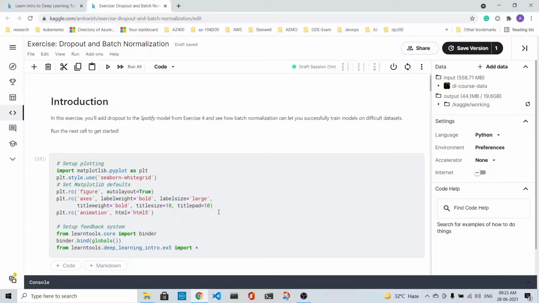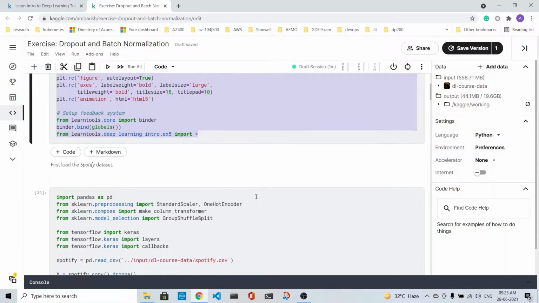Hi, today we are going to do an exercise on dropout and batch normalization. We'll add dropout to the Spotify model from exercise 4 and see how batch normalization can let us successfully train models on difficult data sets. The first part is setting up the libraries and the plotting things.